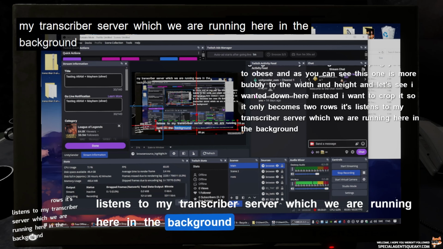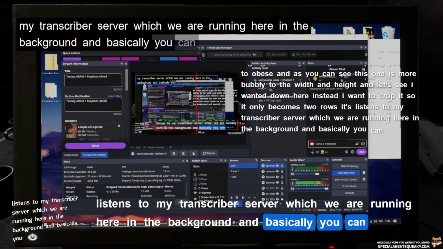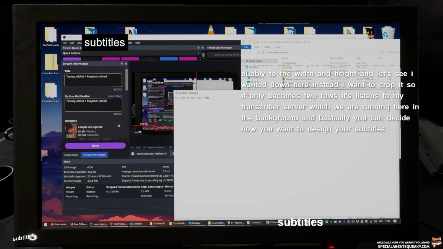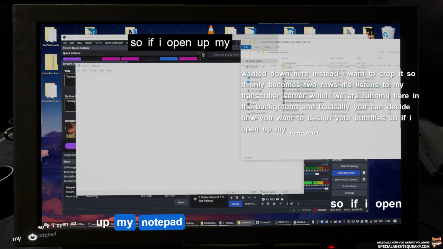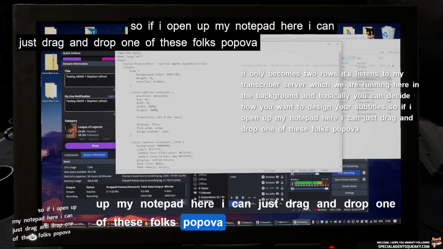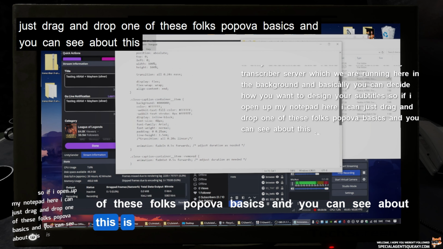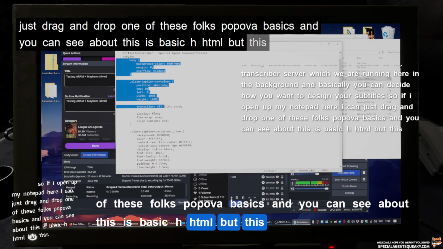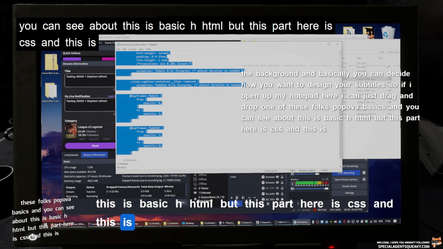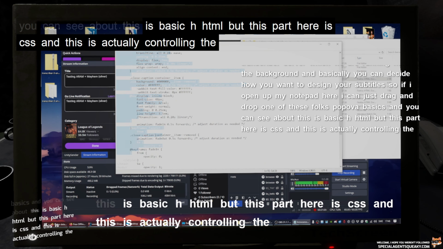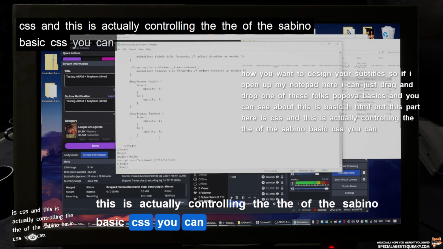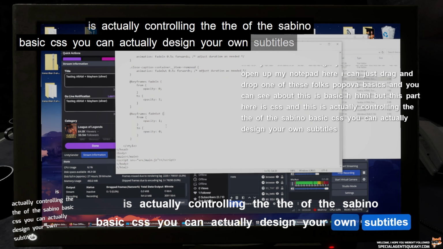And basically, you can decide how you want to design your subtitles. So if I open up my notepad here, I can just drag and drop one of these, for example, the basic one. And you can see that this is basic HTML, but this part here is CSS. And this is actually controlling the design of the subtitles. So if you know basic CSS, you can actually design your own subtitles here exactly how you want to.